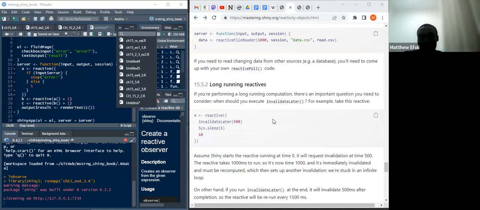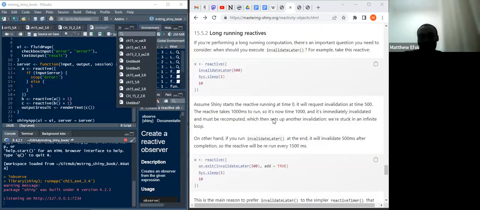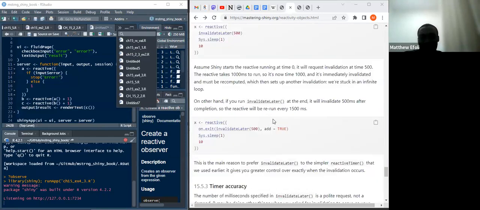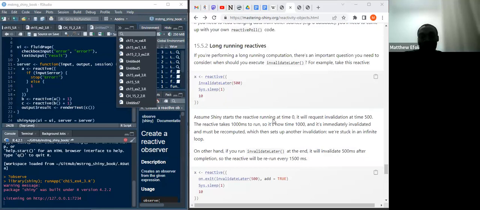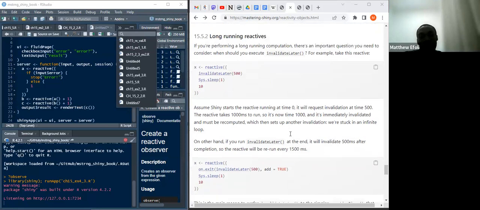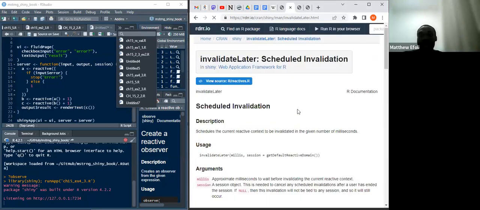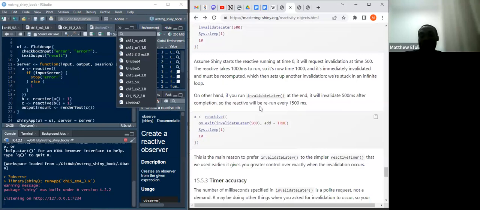So at this point, we have some examples here that show how onExit added to an invalidateLater can make it possible to escape the situation of an infinite loop. So when we have the onExit function including the invalidateLater, invalidateLater is timed, but when we have onExit, it makes it possible for us to have it done at a certain point, so we can escape the possibility of an infinite loop.